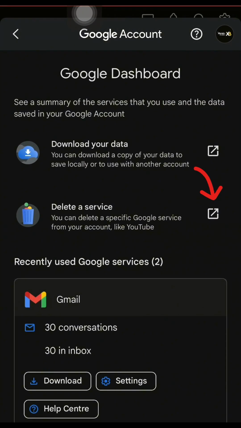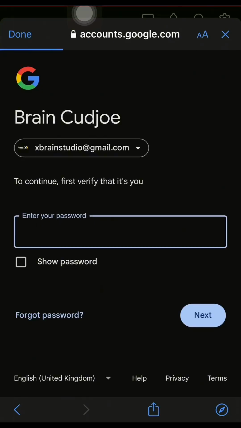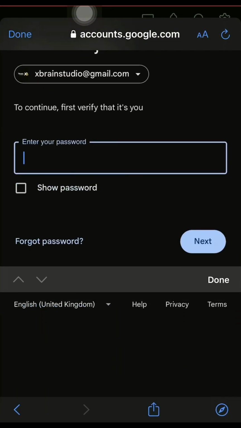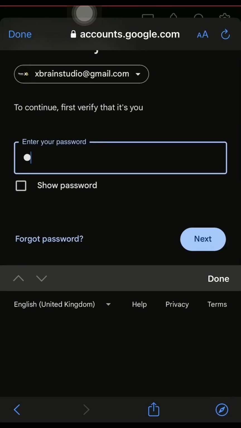Tap on Delete a Service. This is directing you to your account. Now you need to enter your password before you can take any action. I'll go ahead and enter my password. Please enter your correct password.